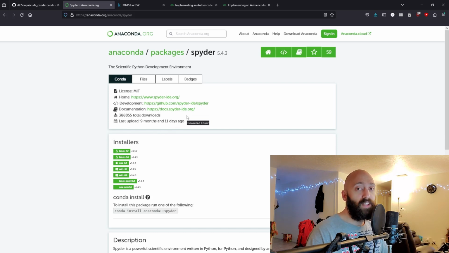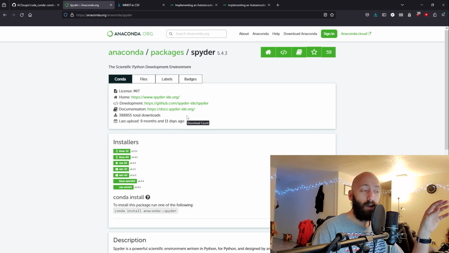You have a terminal, and then you also have an area where you can see your plots and all of the environment variables. So it's a lot like RStudio in that aspect. It's just much more friendly for Python than RStudio is, or at least in my opinion.